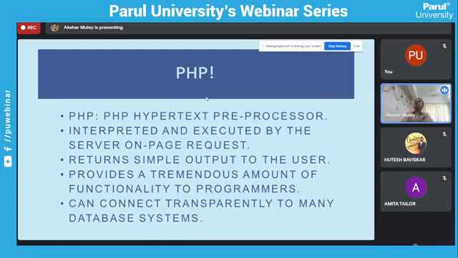And the best advantage of PHP is what? PHP inherits a number of functionalities, semantics and syntaxes of the C language. If someone is very good in the C language, then it is very easy for them to understand how to program using PHP, because PHP is inherited. Inherited means it has taken some semantics, syntax, and rules of C programming also. It can also connect transparently to many database systems.